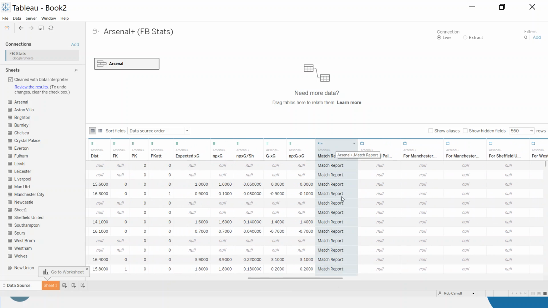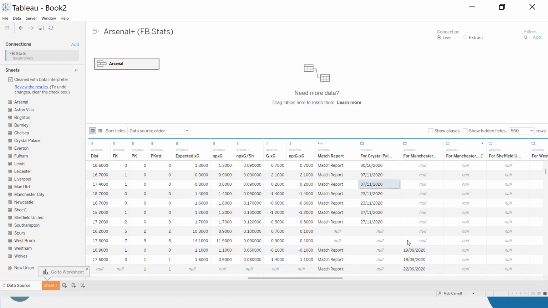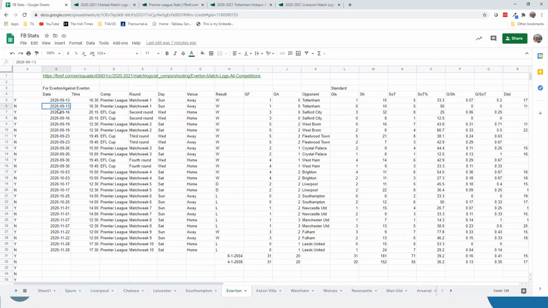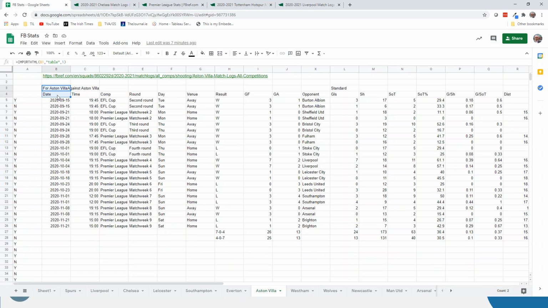Okay, so match report is really where it should end. But I have this Crystal Palace, Man United, Man City, this kind of stuff. And if I scroll down, I see it's actually the game date. So what has happened here is, if we can go back to our data, what you'll see is there's a column heading called For Everton Against Everton, and it's above the date field. And if I go to the next one, it's for Aston Villa here.